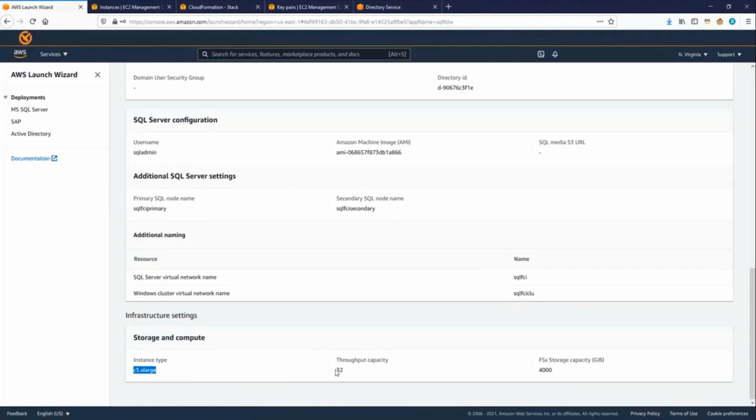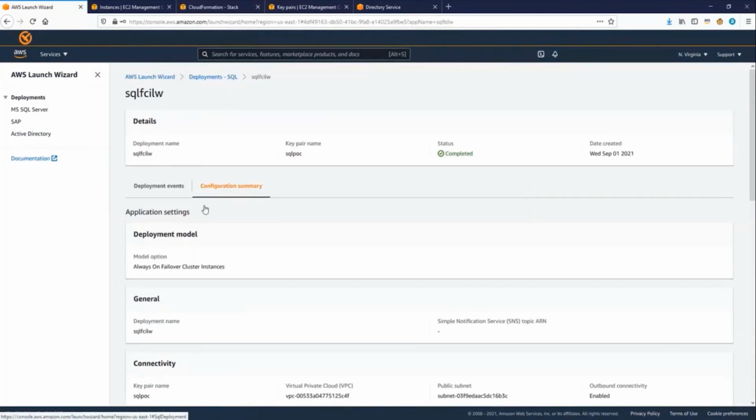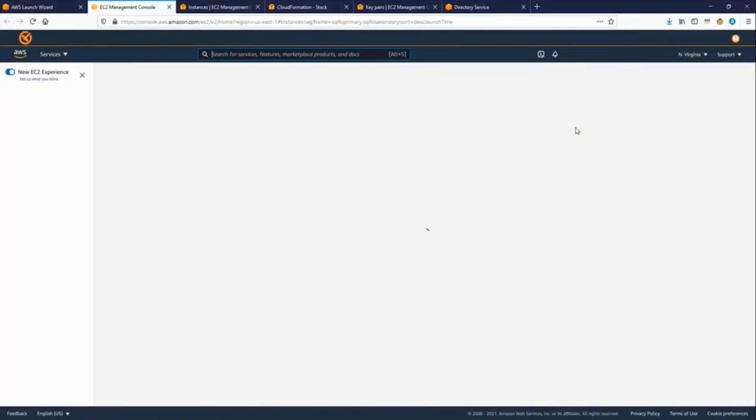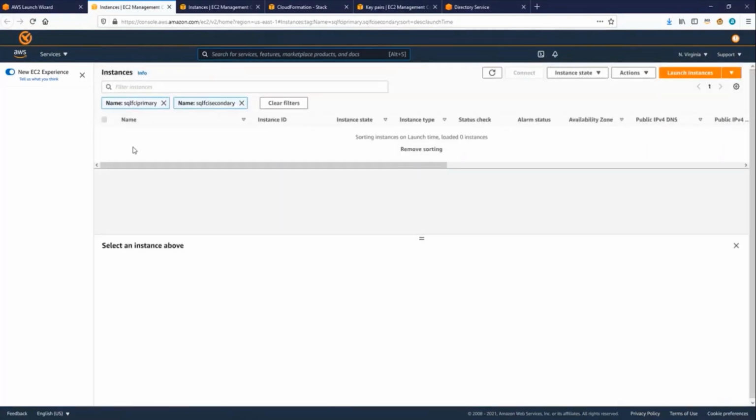And here what's important is your instance type and the throughput capacity that I have selected for this deployment. Once I verify and everything is completed using this Launch Wizard, it's going to take 2 hours from the time you start until it deploys successfully. After that, you can come here and go to Actions, Manage Resources on EC2 instance. It's going to bring up the EC2 console where you can see your SQL Server primary and secondary instances listed over here.